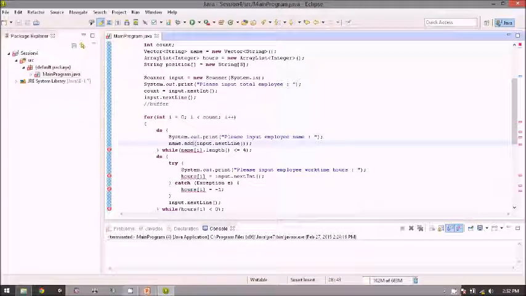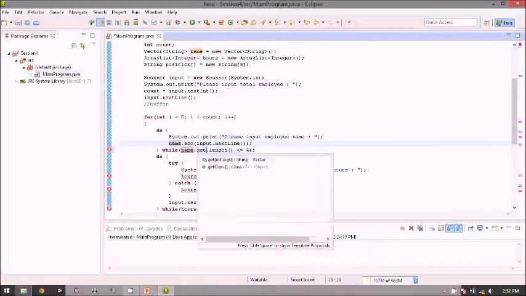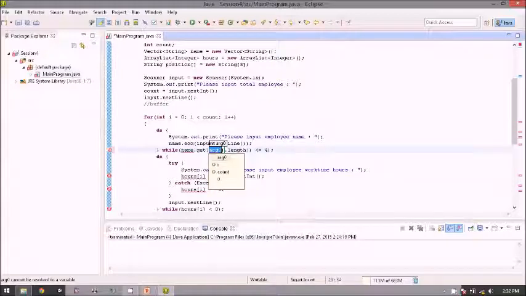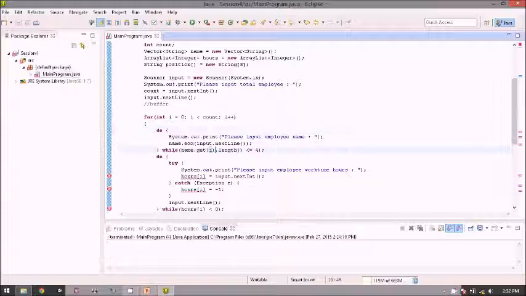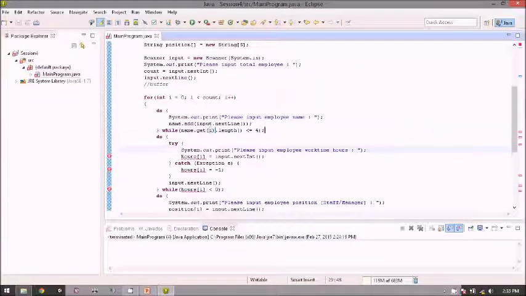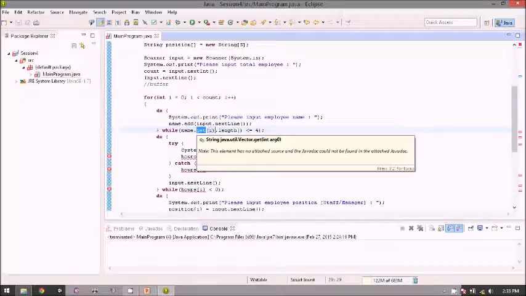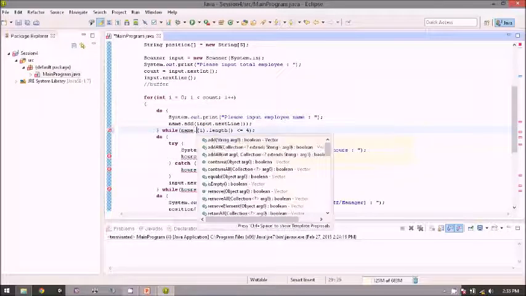And then to get the value from the vector name, we can use the function get and give the index, so the index will be i like this. Okay, so basically the vector is like that. So the main functions you need to know are add, get, and remove. Maybe if you want something else, let's see what else the vector has.